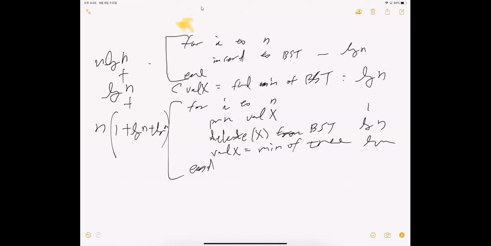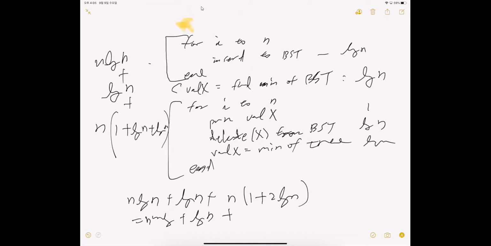Therefore, sum it all: n log n plus log n plus n times (1 plus 2 log n), which is n log n plus log n plus 2n log n. Indeed, we can ignore the small term, then it is 3n log n, which is n log n. Okay, this is how you analyze your program. Good. All right. Thank you.